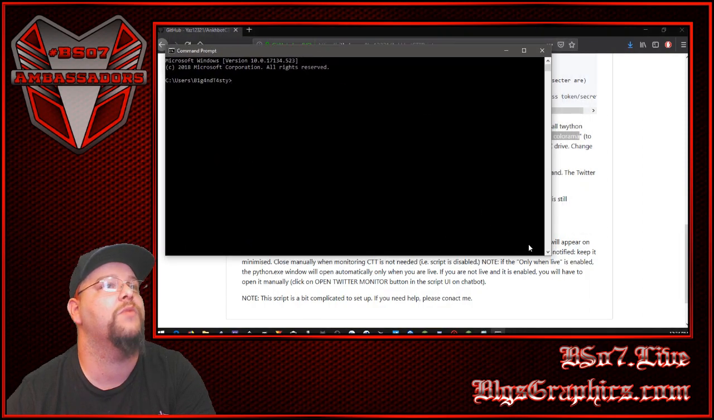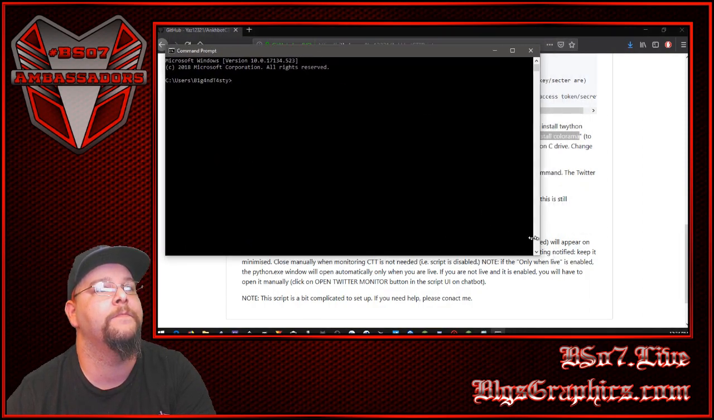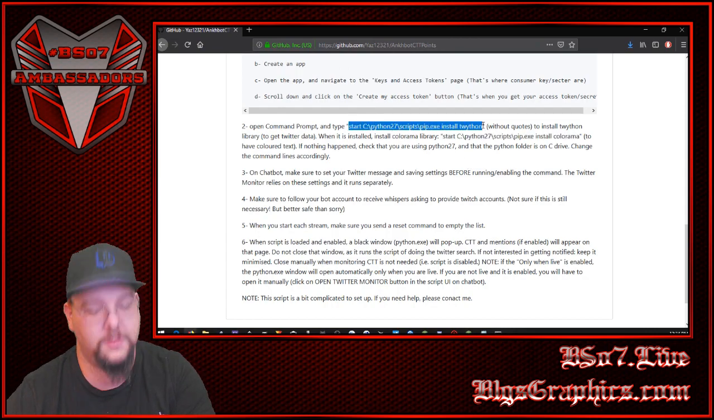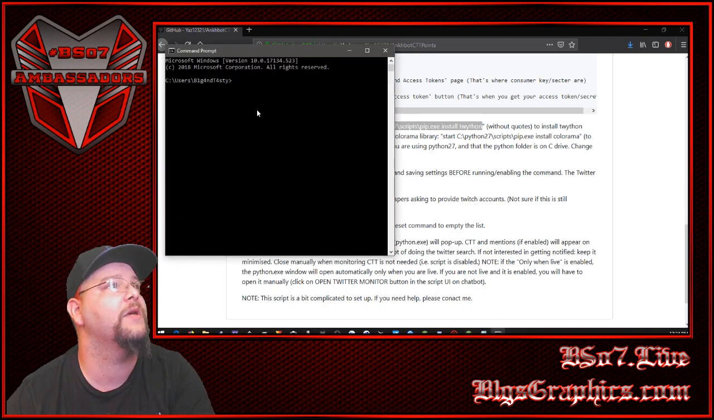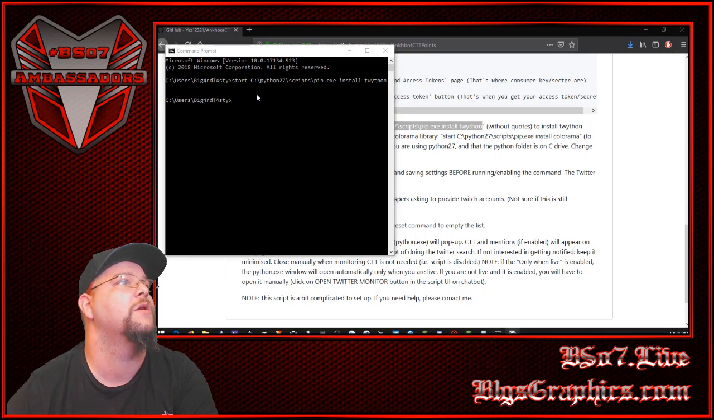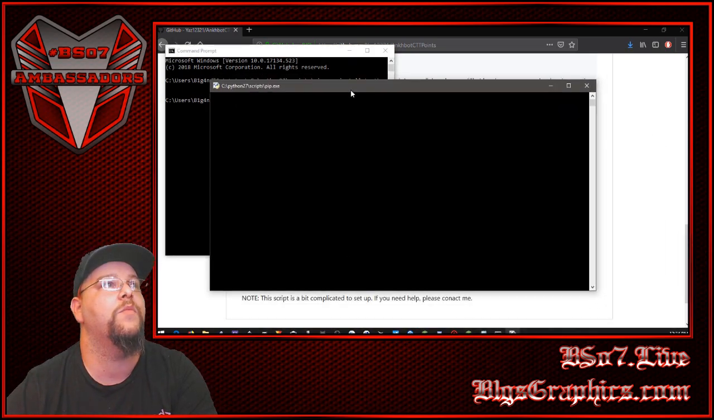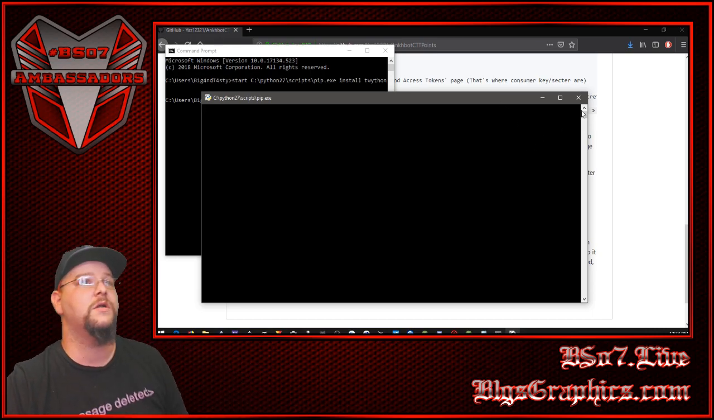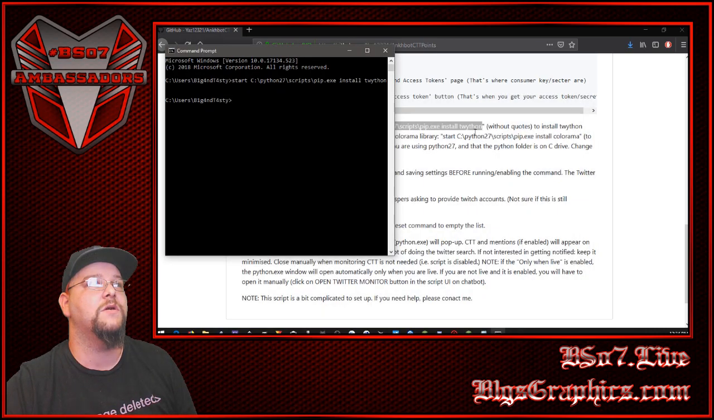Once you have your command prompt open, we're going to copy what's inside the quotes. Don't copy the quotes; it's not going to work in command. Then you just Control V and you start. Another thing will pop up talking about installing, and give it time. It'll install it. I already have it installed, so I'm going to go ahead and close that out.